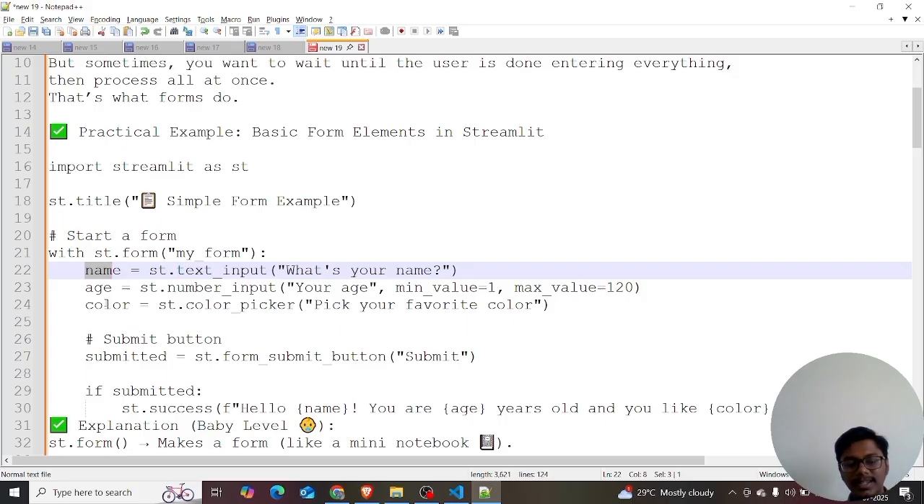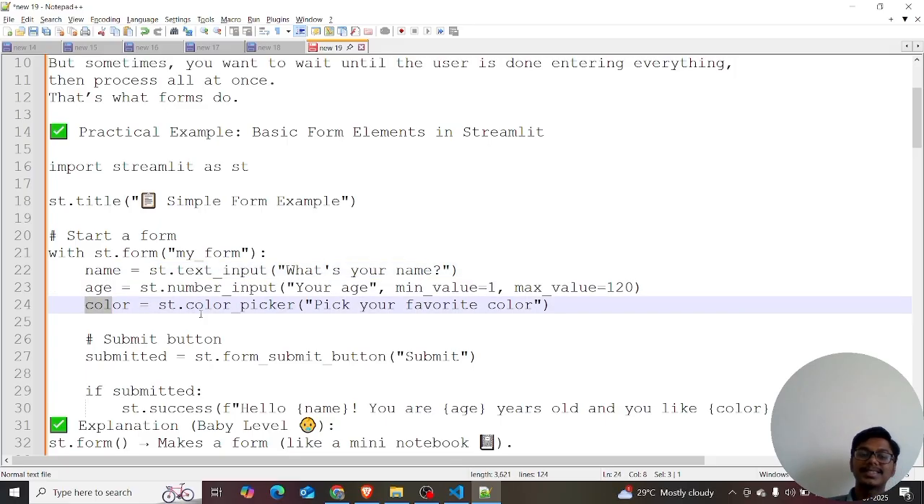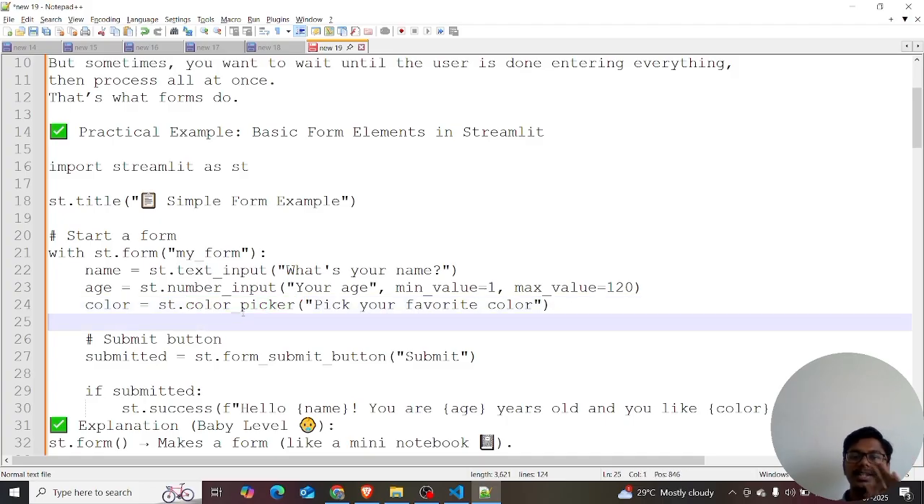Now I'm giving a picker. I want to give a color picker for your favorite color. I'm targeting small babies, so I want to create some fun with this. For that I'm creating color, which is equal to st.color_picker. Color picker is nothing but, when I execute this code in Visual Studio, you can see the color picker. So now you know what the color picker means. It's picking up some color. Okay, fine.